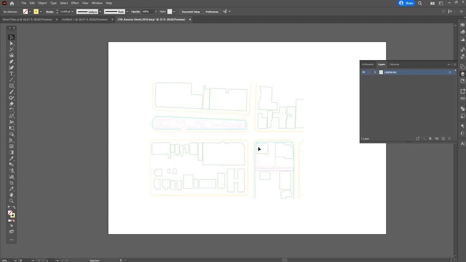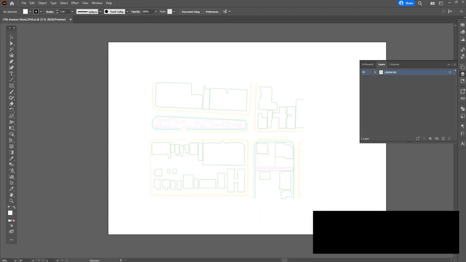Now that we've got all the line work we want on one layer, here's what we're going to do to make this a little more visible, because as you can see, we're dealing with lines of different colors. We don't really want that. But before we get into that, let's quickly discuss what a shape in Illustrator is made up of.